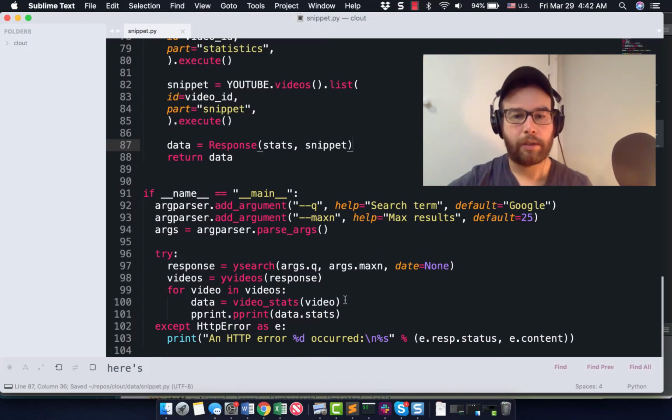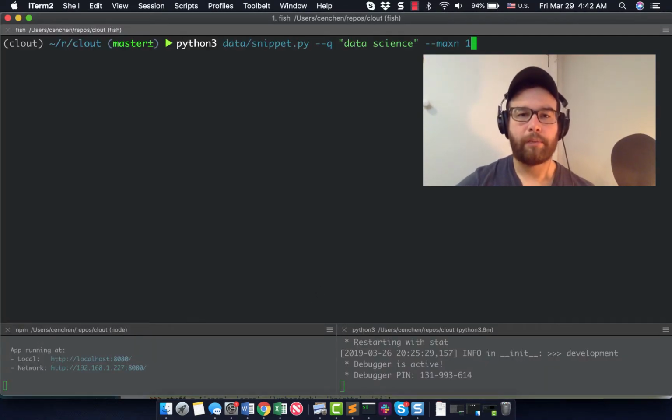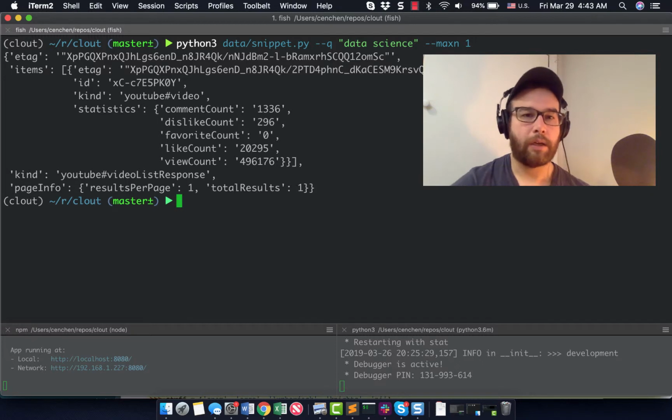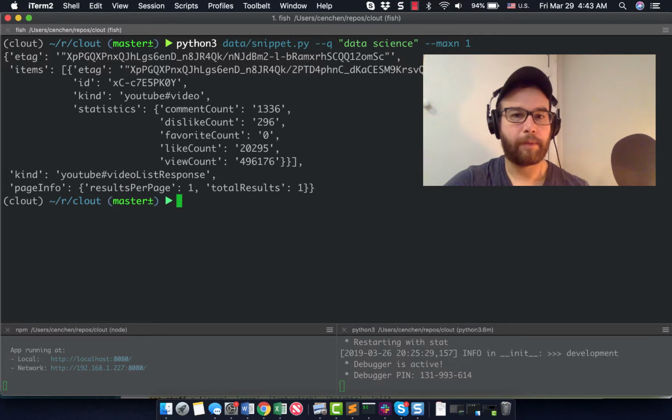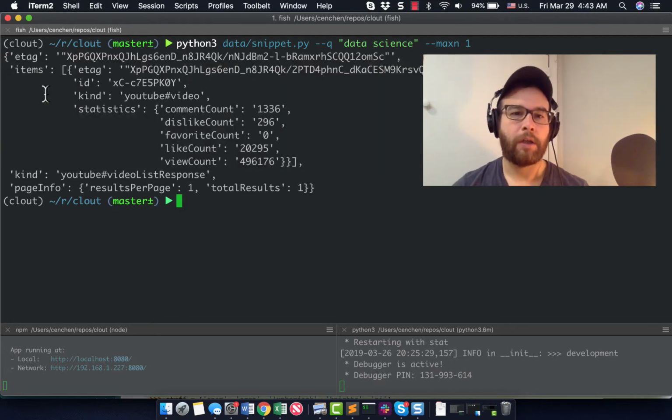So I want to investigate what is in each of these. So I just set up to pretty print the stats. So if I run this command, which is calling the snippet with the arguments to search for data science videos and give me just one result, what will I see? So this is the data that we see for one data science video from this result, and it gives us these stats in this items return. So comment count, dislike count, favorite count, like count, and view count. So we want all of those.